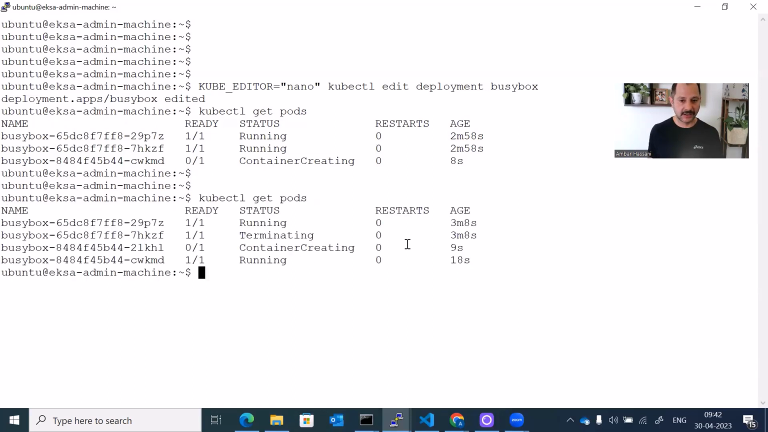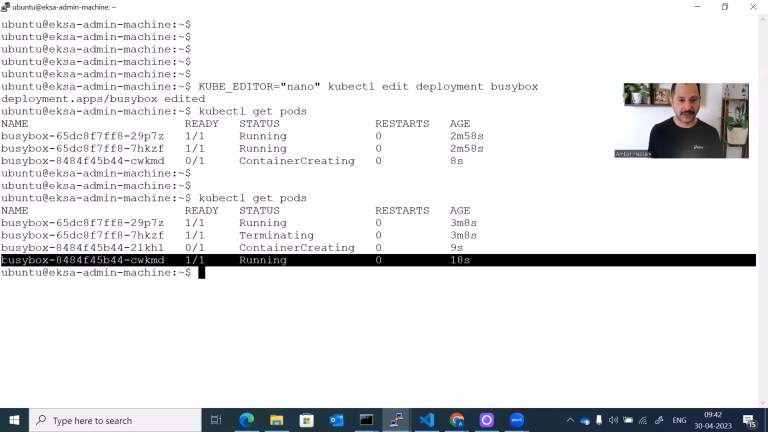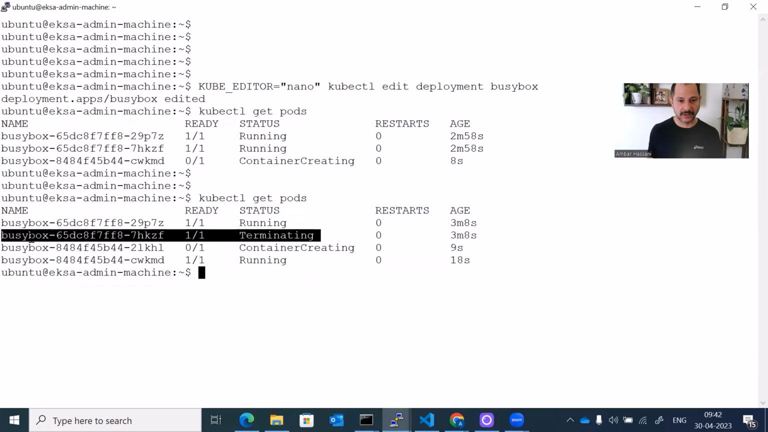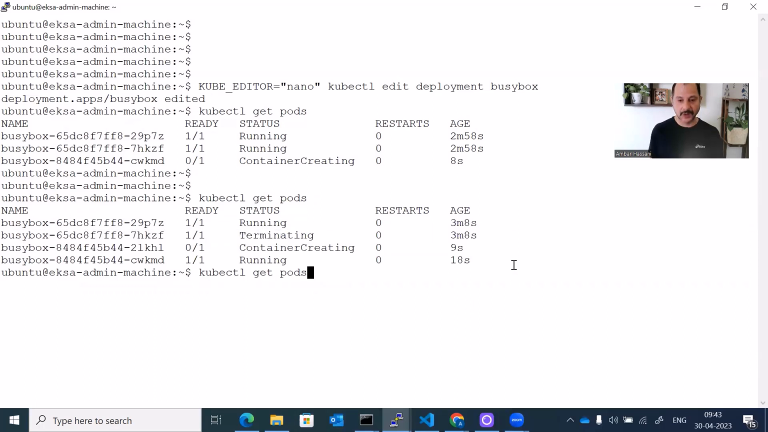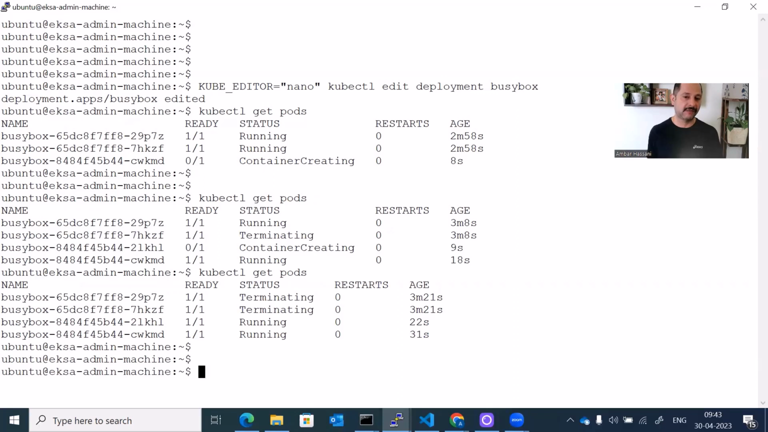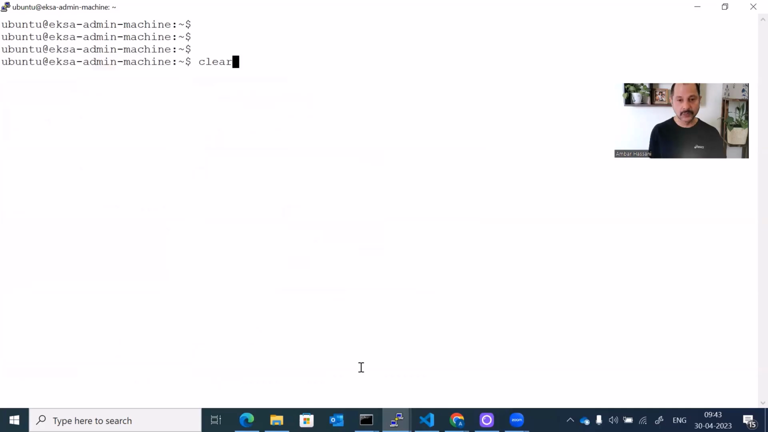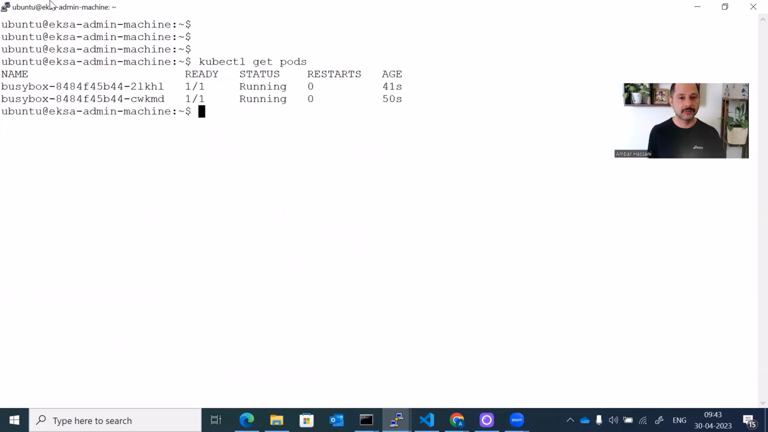You can see that the new container has been created and it's in a running state. The previous one is being terminated, right? Let's see this. Okay, so what happened is basically we edited the deployment. Now these pods need to be recreated on a different node pool, and that's what's happening here. Let's describe the newly created pods. You can see now the new pods have been created.